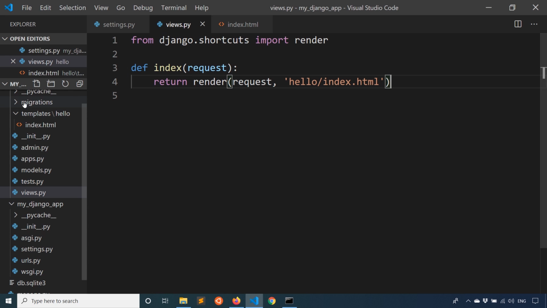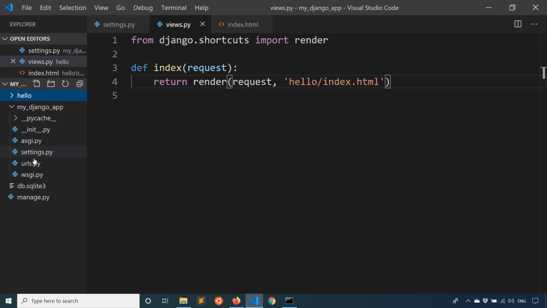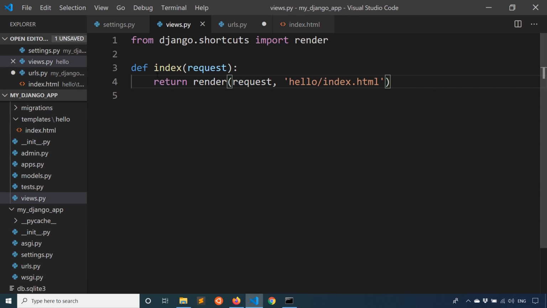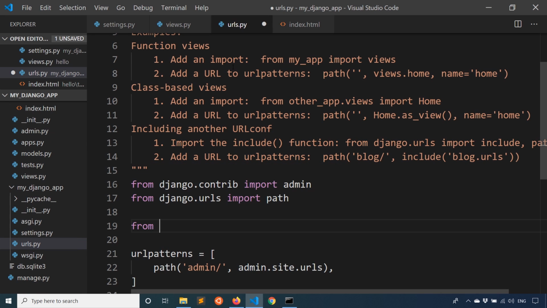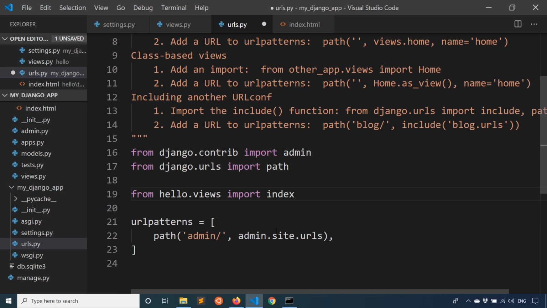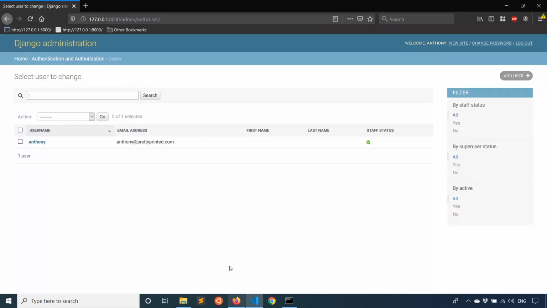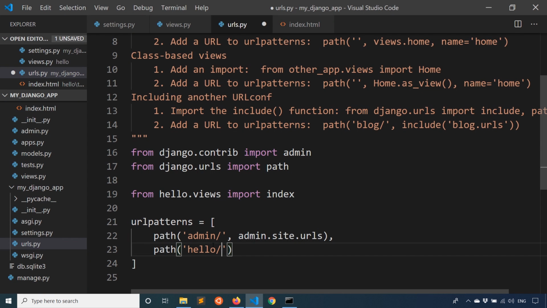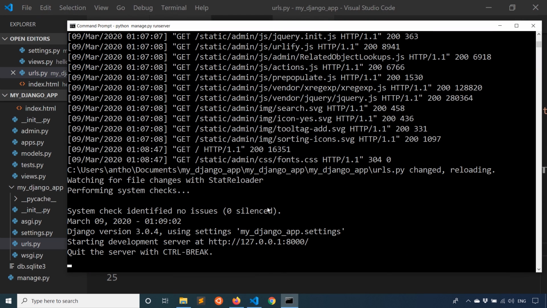The last thing I need to do is set the URL for this. So I'll go to my urls in my Django app, and then I'll import hello.index. So from hello.views, I want to import index. And here I need to specify the path. If I just leave it as empty, it's going to be this. But if I set a path after it, like hello, it's going to be slash hello. I'll demonstrate both in just a moment. So I need to bring in index here. And now the server will restart automatically every time I make a change.